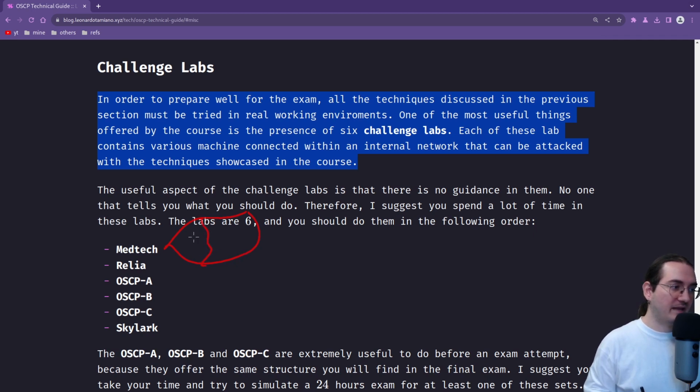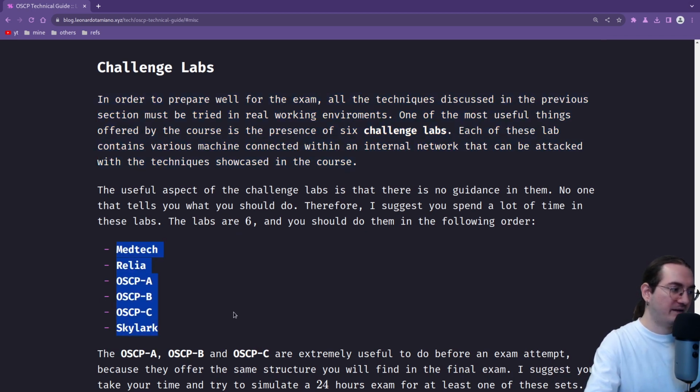So here there could be like subnetwork 1 and subnetwork 2, like the Active Directory subnetwork and the Independent Targets network. So you have 6 different challenge labs, and this is really where you will get most of your practice. To be honest, when I started the course, I went straight to the labs, because I already knew a lot about Linux privilege escalation, about web enumeration and exploitation. The only thing that I didn't know was Windows and Active Directory. I went straight to the labs.